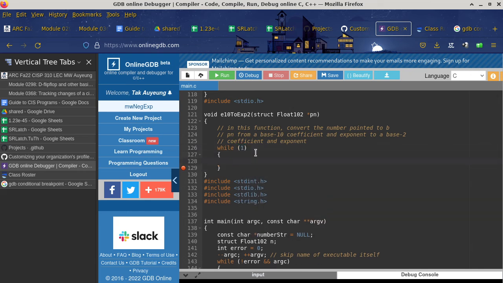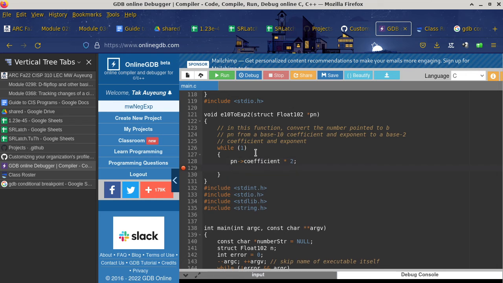And what I'm doing here is I look at the coefficient and I'm going to multiply that by 2. Do not tell me what's wrong with this code because I want you guys to think about it. And I also want to decrement the exponent.